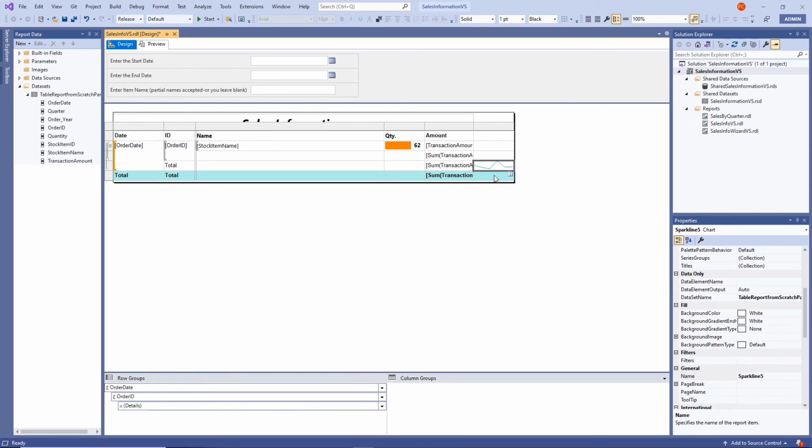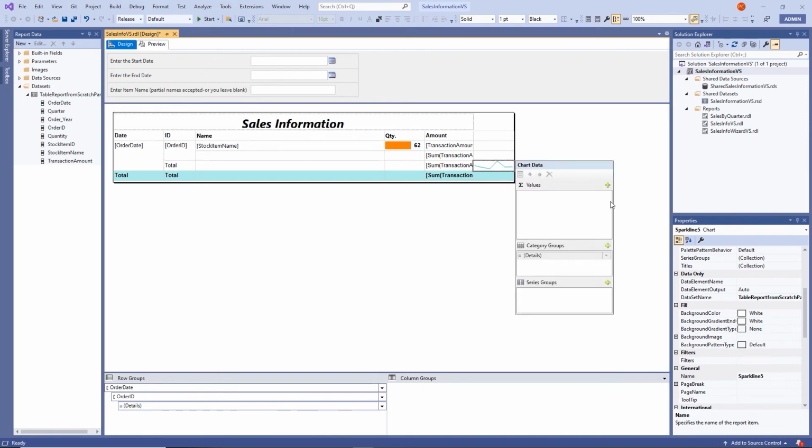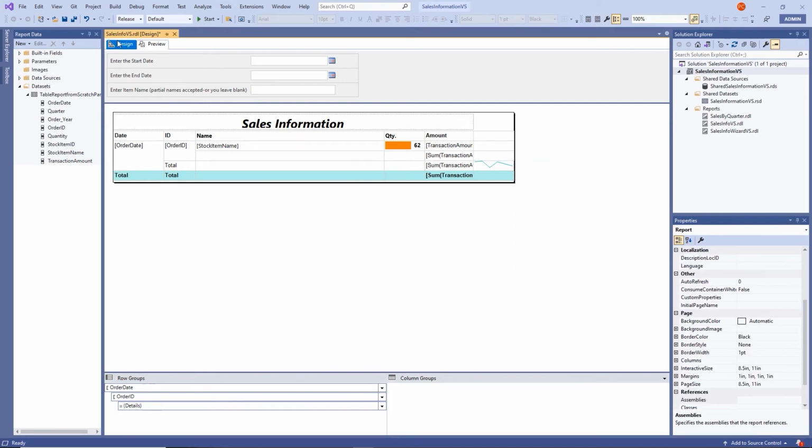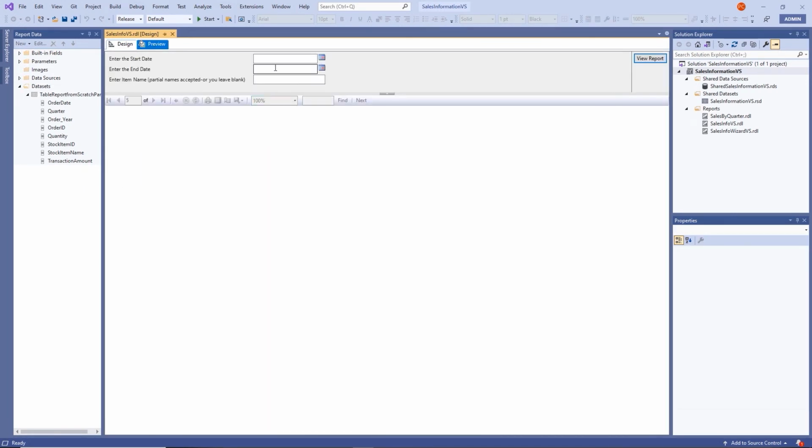Just like a data bar, we have to tie it to the field. So we're going to click on it. We're going to do the plus sign for values in chart data, and we're going to choose transaction amount. So the Sparkline is going to represent the sum of the transaction amount for every particular day. And we can go to the preview and check it out. And you can use whatever date range you want.